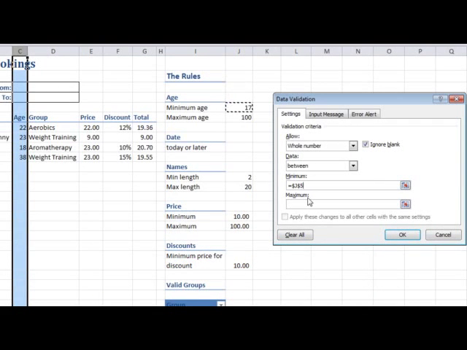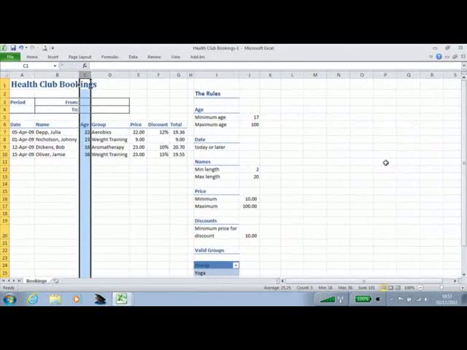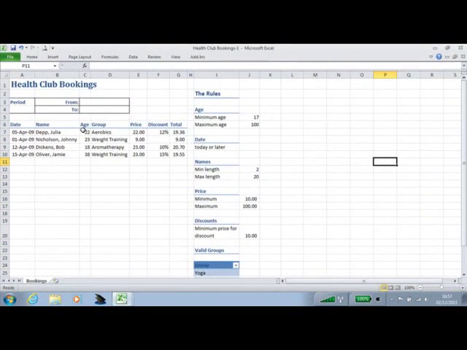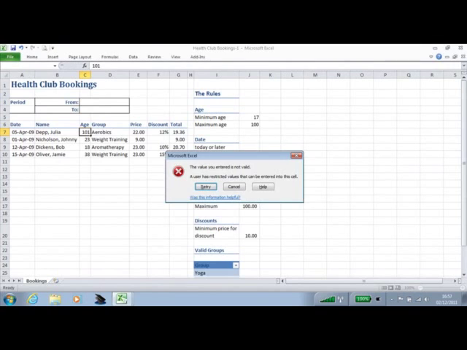Now for the maximum value, once again I'll click in the box, click on the maximum and press F4 to convert to an absolute cell reference. And I'll now click OK. Now I'm going to test the validation by changing Julia Depp's age to 101. When I press the Enter key, you'll see a very user-unfriendly error message. In the next lesson, we're going to discover how to make this message more user-friendly.